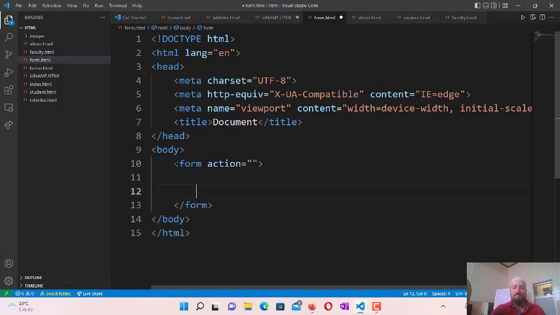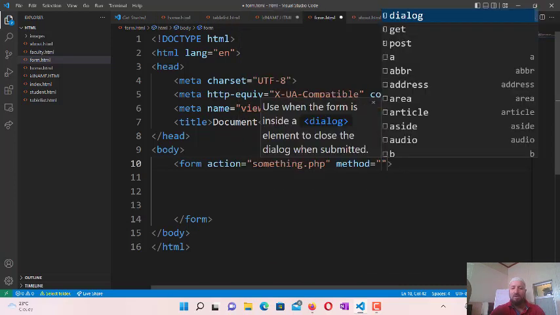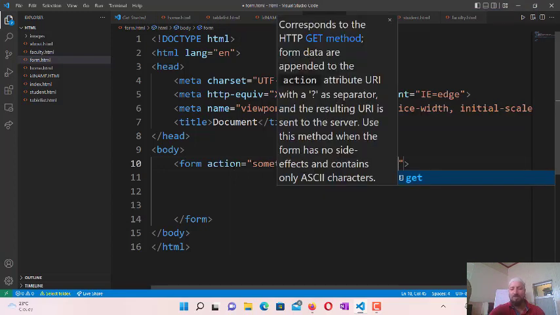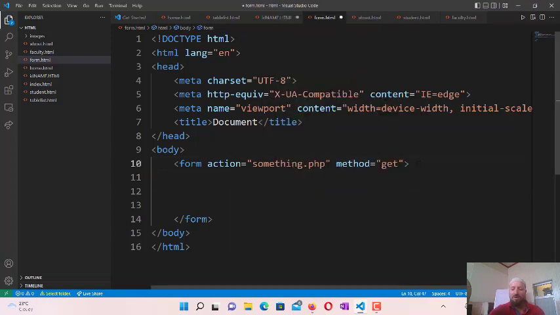There are two things in it. One is action. Maybe I say something.php, and then the method. Get and post. So I will say get, for example. We discuss these things when we cover PHP. What is the action doing? It is what you want to do. Who will process this whole data in this form? There will be some server side file which is actually processing that. So that's what the action does.